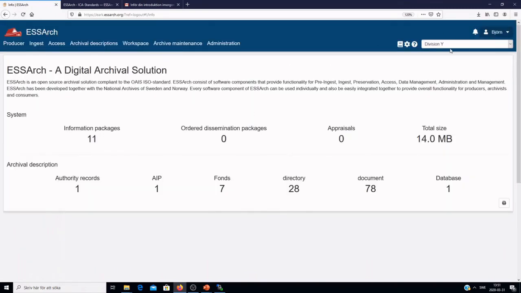So he was part of Division Y, where he was more or less an administrator. He could do pretty much anything with the system. He can produce, ingest, access, and so forth. Let's take a look on the group that we just recently assigned him to, the Historical Archives. And you will see now that he only, based on roles, only has access to the archival description functionality of ESSArch within this group. So he has different roles in this group.